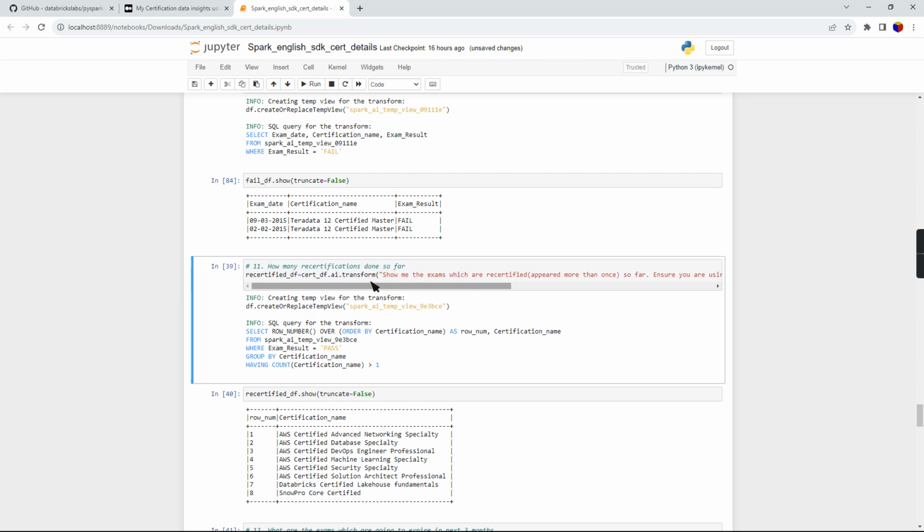Now, I am going to ask some complicated questions to the LLM. Let's see how it behaves. I want to know the recertifications which I did so far. This is not an easy question. Based on my dataset, as I already mentioned, it is an SCD type 2 dataset where I am having all the historic records maintained. So this question can be answered out of it.